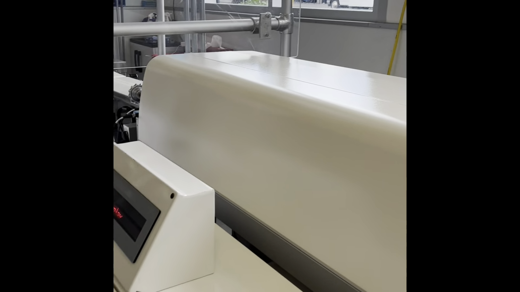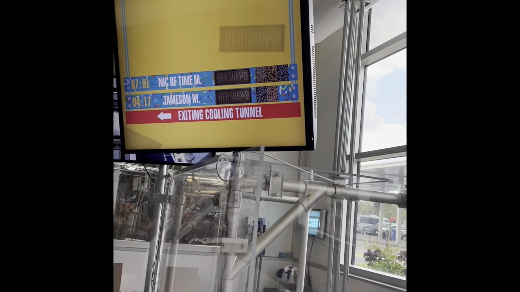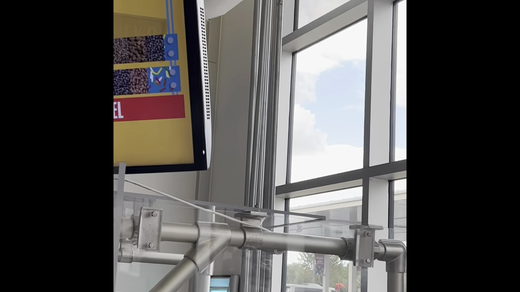Also has a bar arrival display. So if you miss it, it says. It also says how much time it has till it's done. That's pretty cool. But it has all the stuff. It has like a machine right there. I think that's for the wrapper actually.